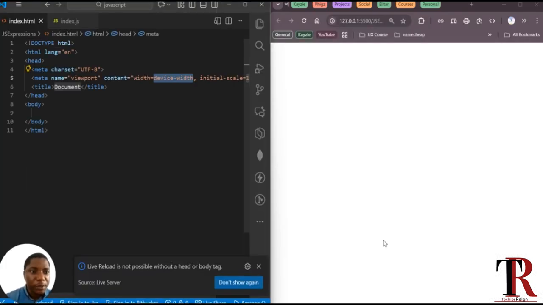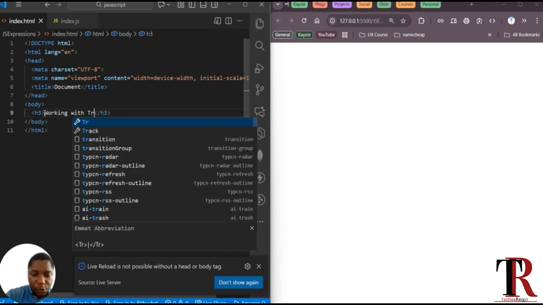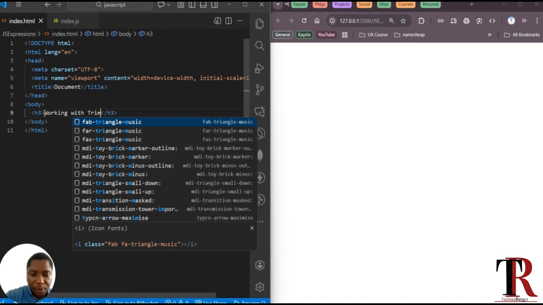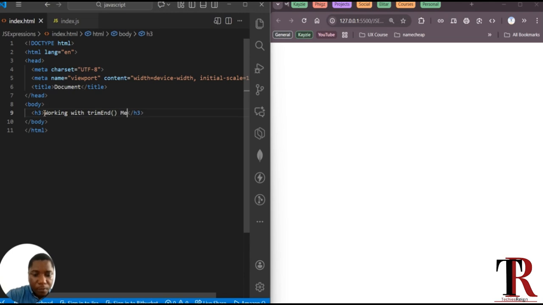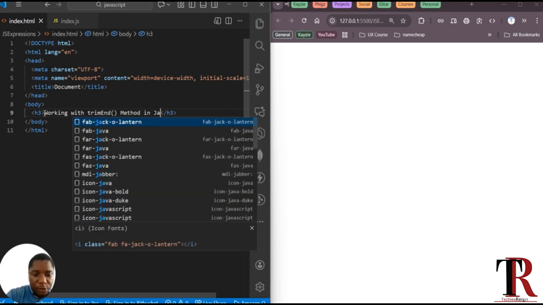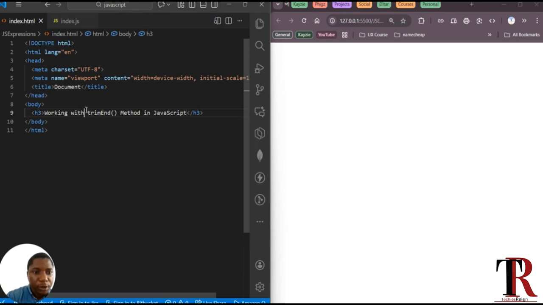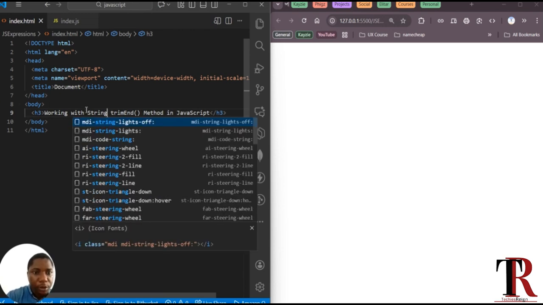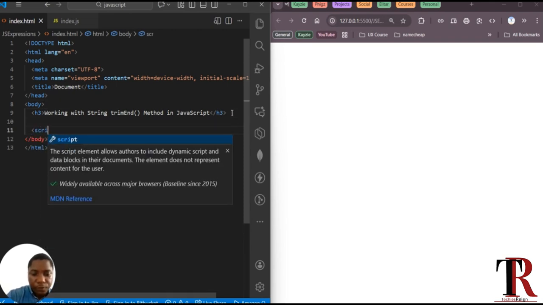So I'll make my HTML document and give myself a heading of working with trim method in JavaScript with string. I want to include the word string. Yes, in JavaScript. Then I'll make my script tag.